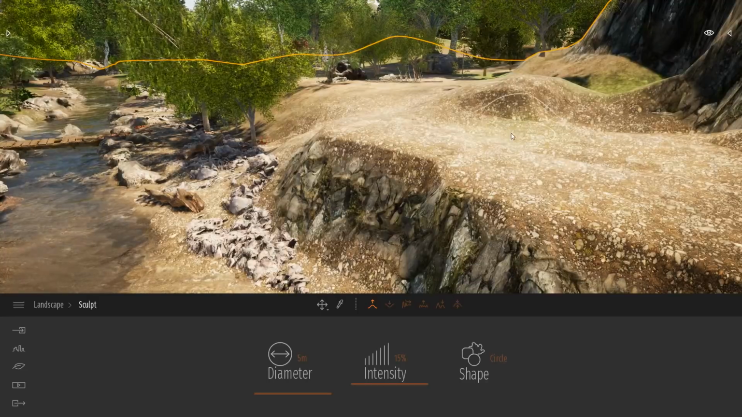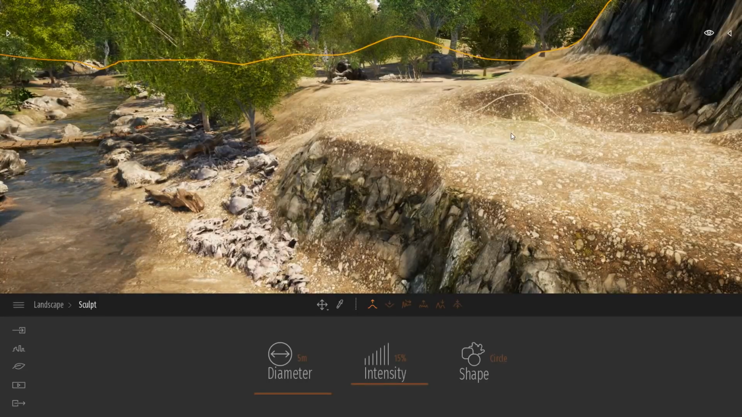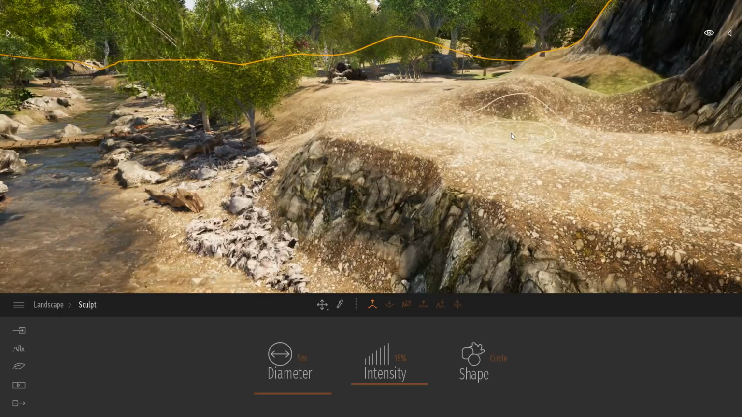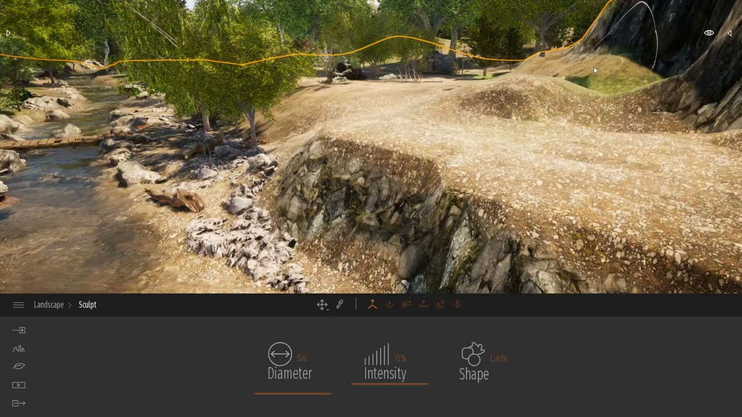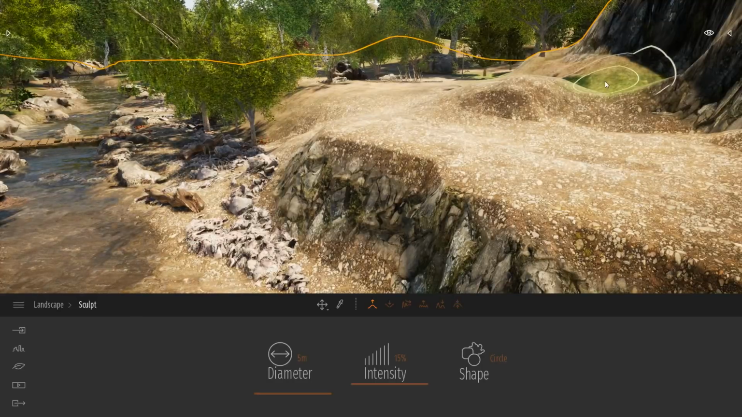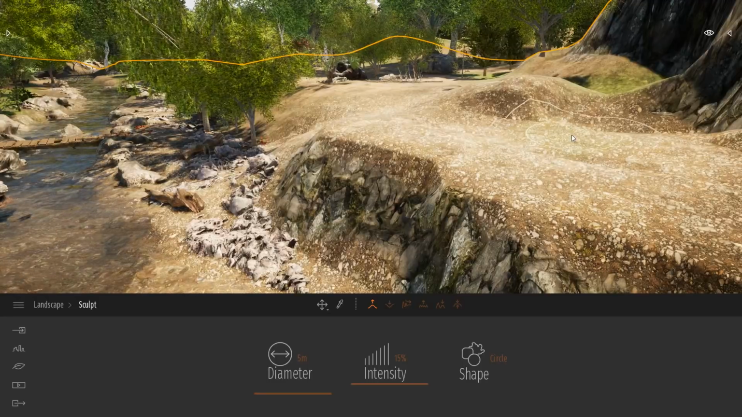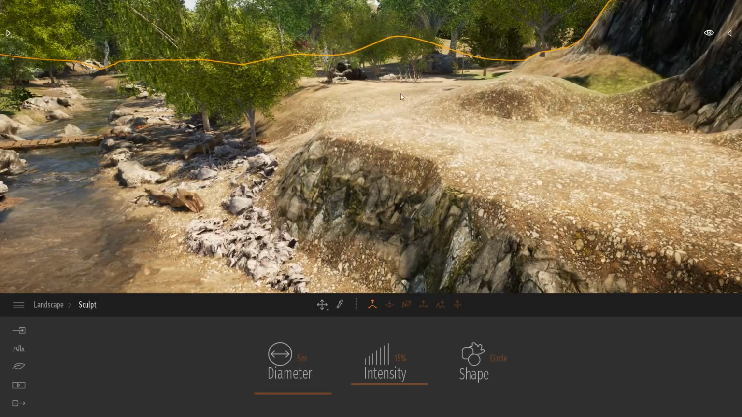Which means you no longer need to worry about how to modify your terrain later if you import it, or if, for example, here I need to add an extension to my project, what can I do? By using the sculpt tool, you can always do some simple modifications of your terrain.